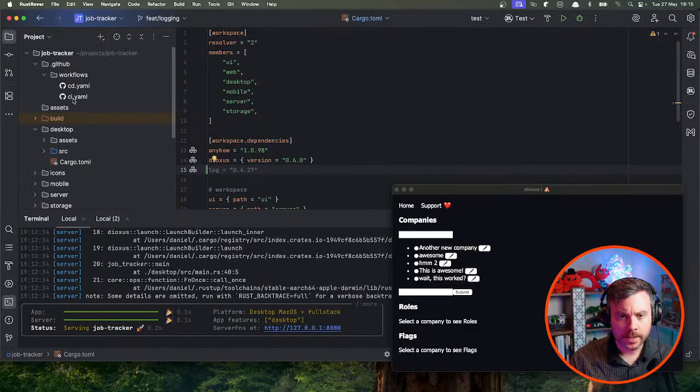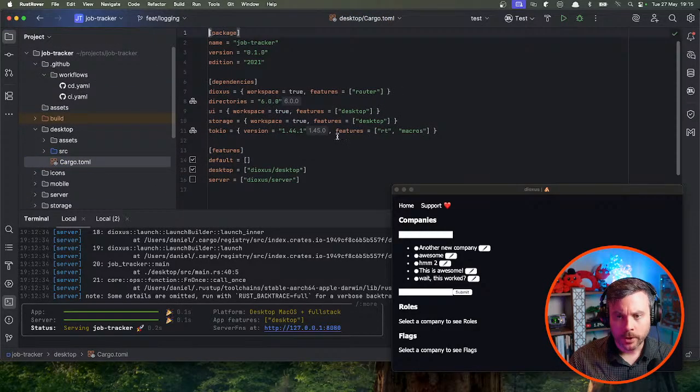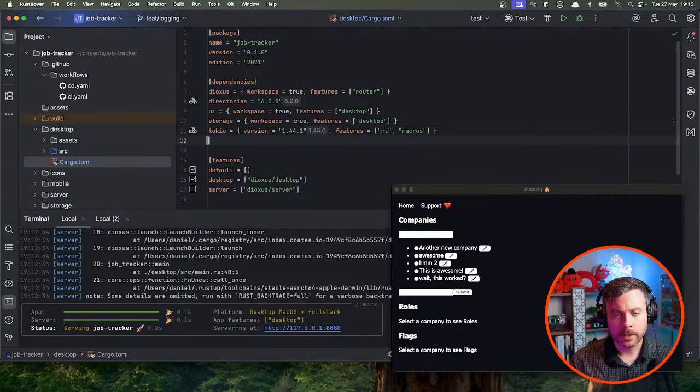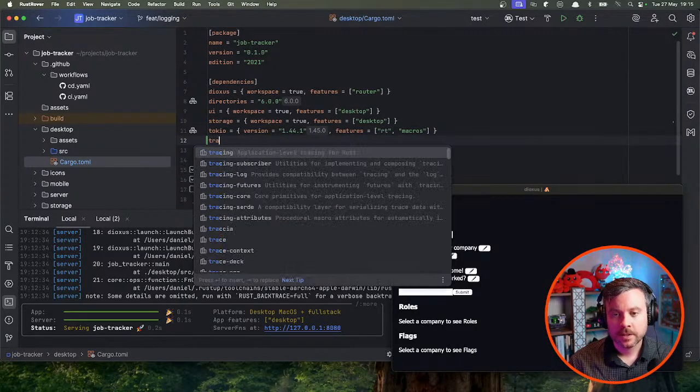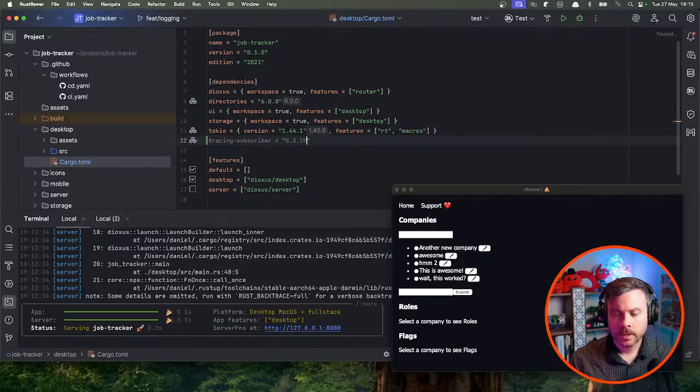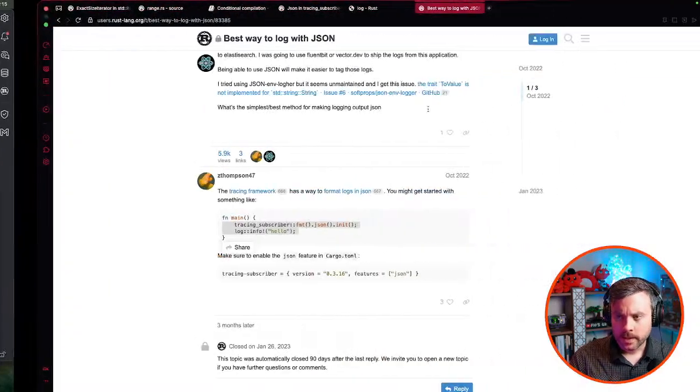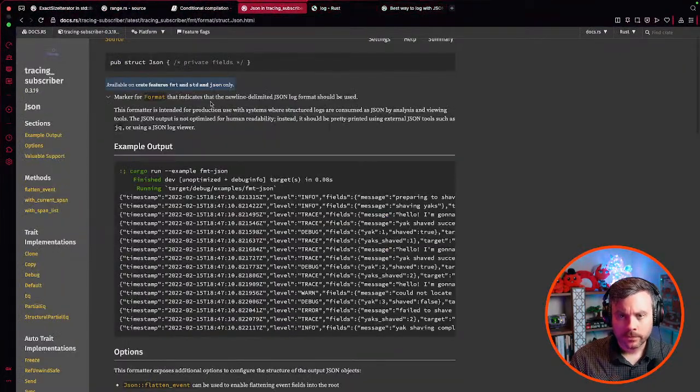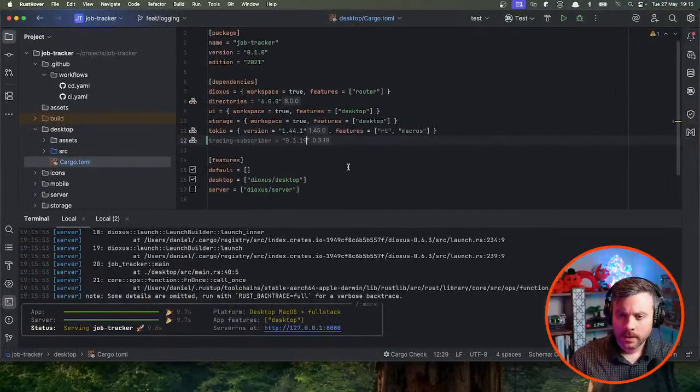So log we're going to use everywhere. Tracing subscriber we're only going to use here. And I think, if I remember rightly, for this we need format, fmt, std and JSON. So I think we need all of these features enabled on the crate.